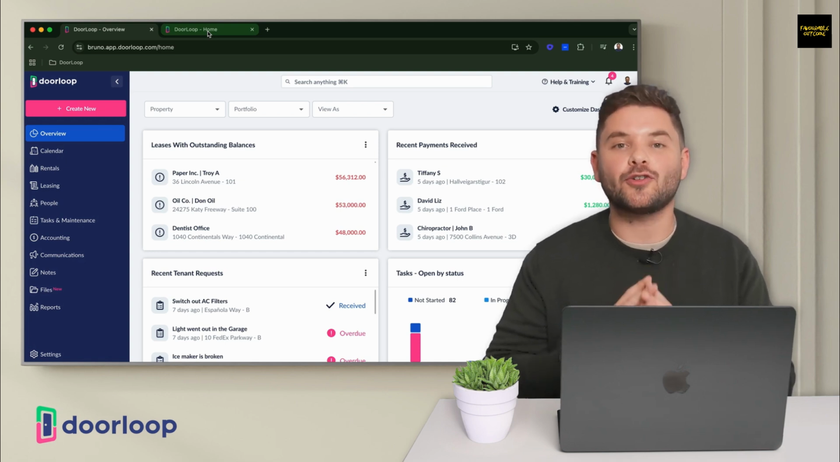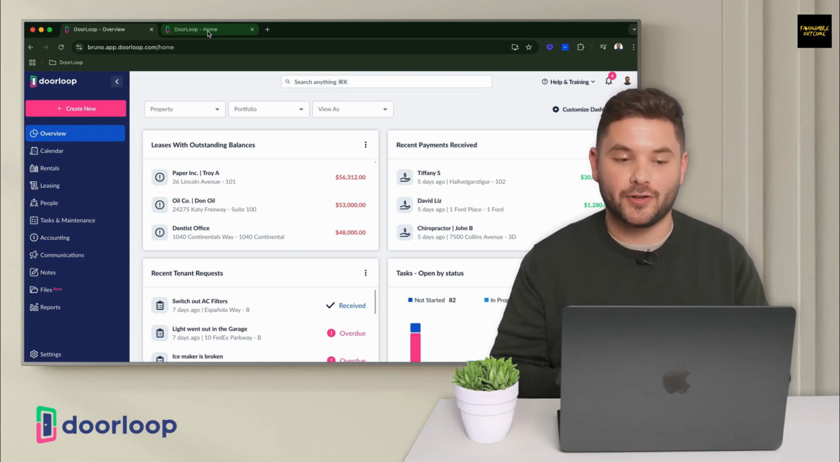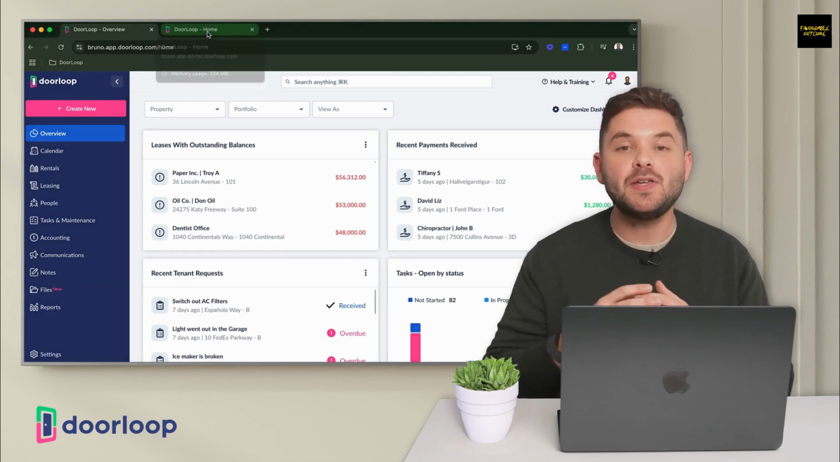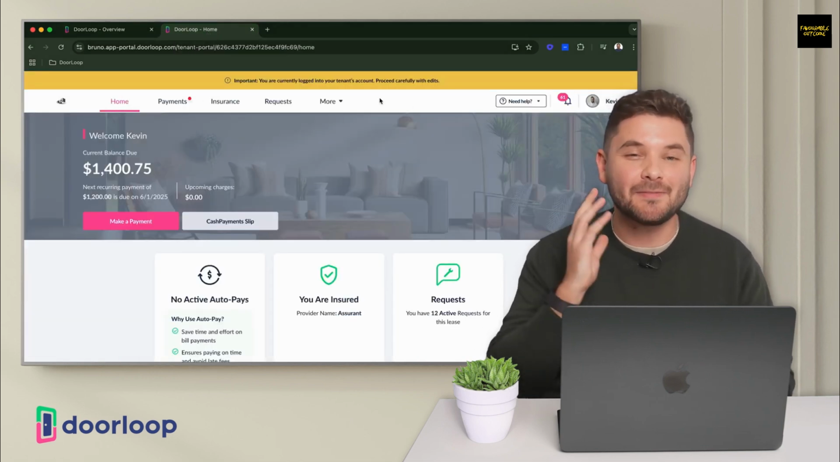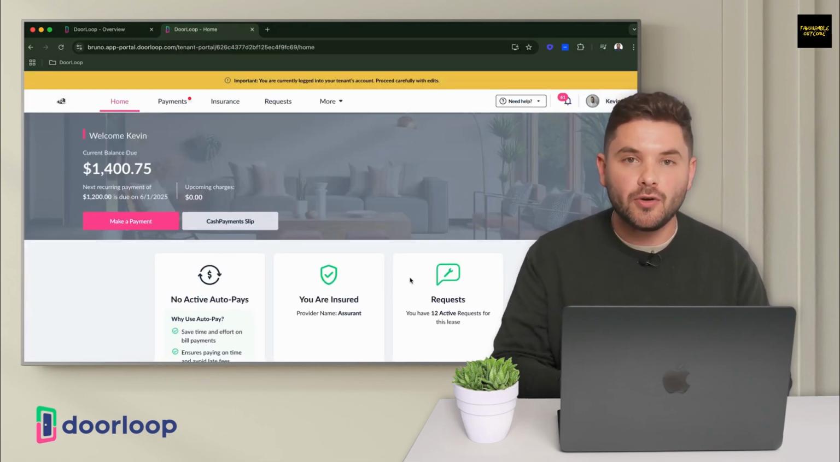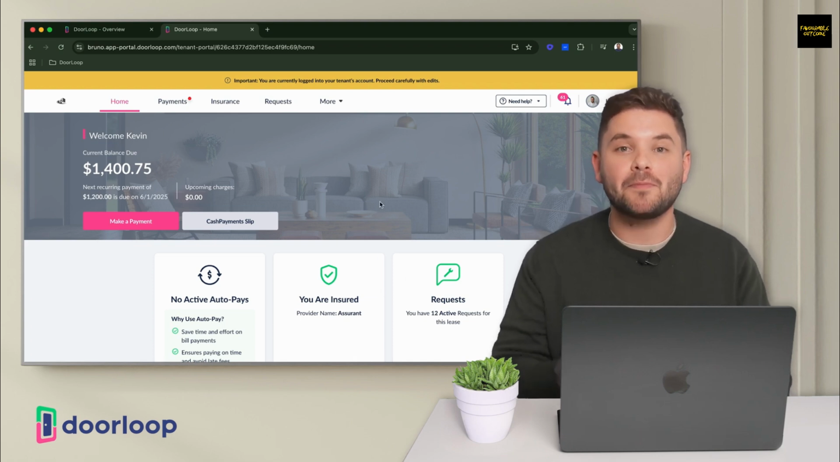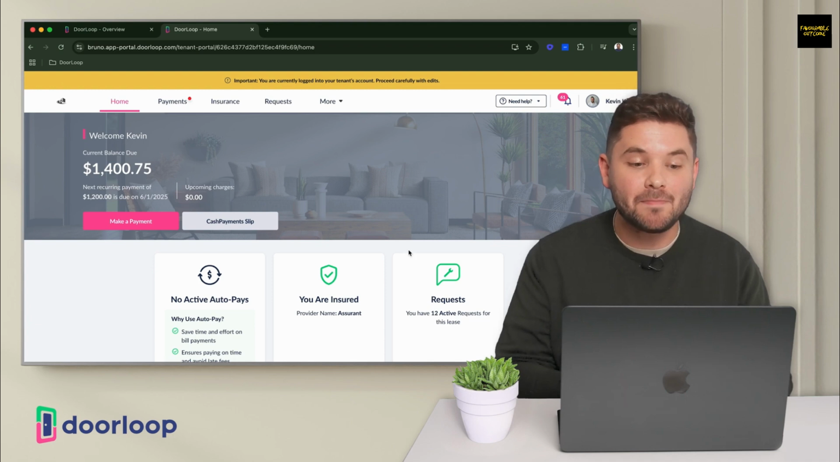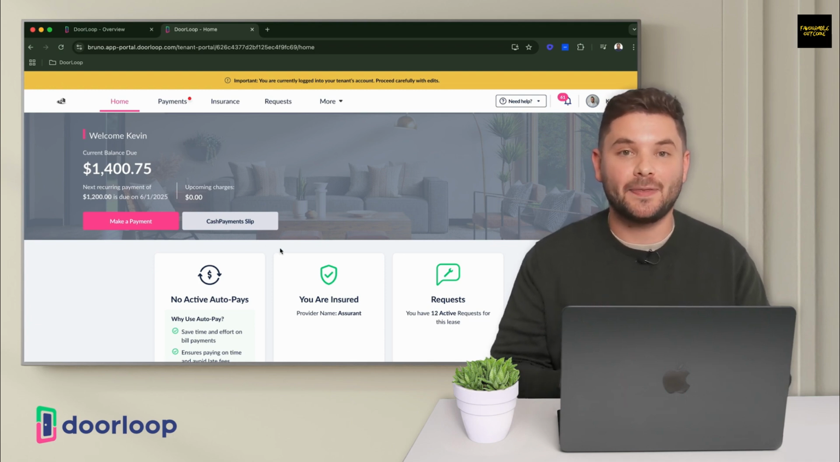With Doorloop, we offer super easy online payments for your tenants. The tenants will have a beautiful tenant portal that is customized by you. Choose your logo, choose the picture in the background, make it yours. In the tenant portal, your tenants will be able to make payments. This feature is great. Automate your rent collection directly from within Doorloop.